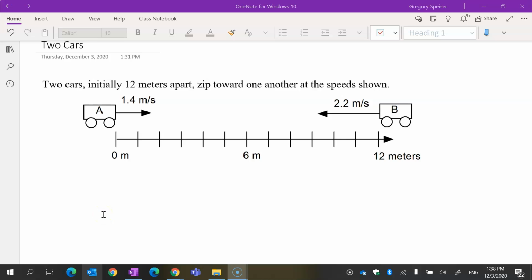Hi, I'd like to take a look at a pretty typical question that we get in our physics class. Here's two cars that are approaching each other. They start 12 meters apart, and car A is moving to the right, and car B is moving to the left. What we want to do is find out when they meet and also at what position they meet. I would like to show you how to solve this problem using Python and GlowScript in particular.